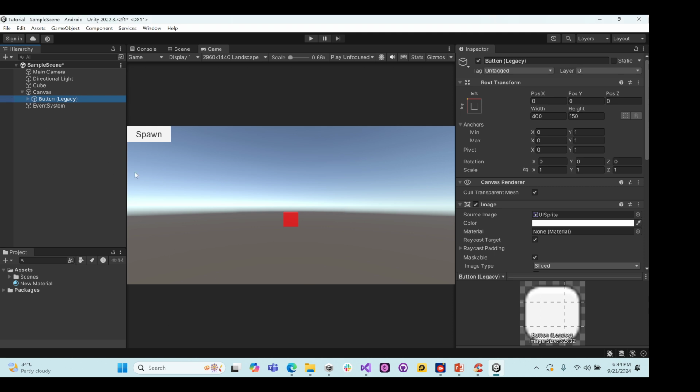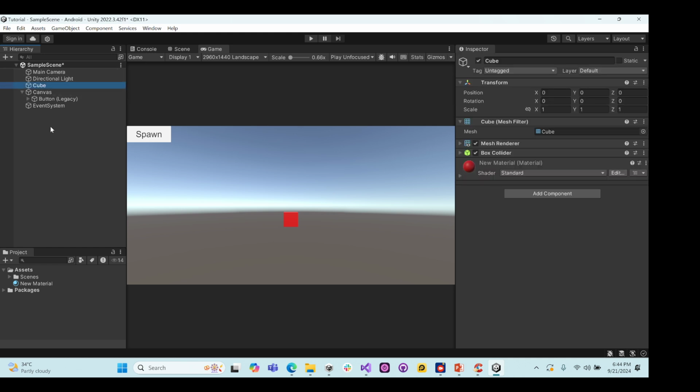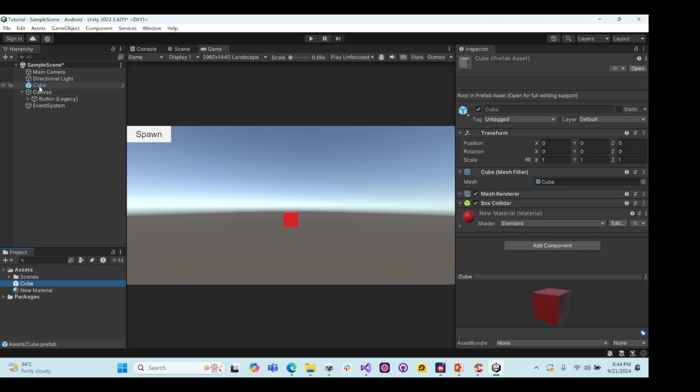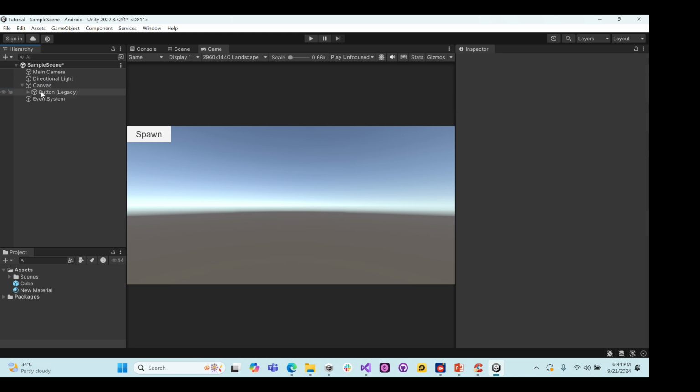Now the criteria is that whenever we click on spawn, this object must be created. But before that, I'm going to tell you how we can convert this conventional cube into a prefab. You simply need to drag it down into the assets folder, and now you can see its color has changed from white to blue, which indicates that it is a prefab. It is not a normal object, it is a prefab object.